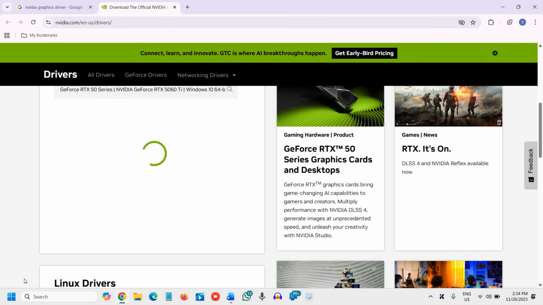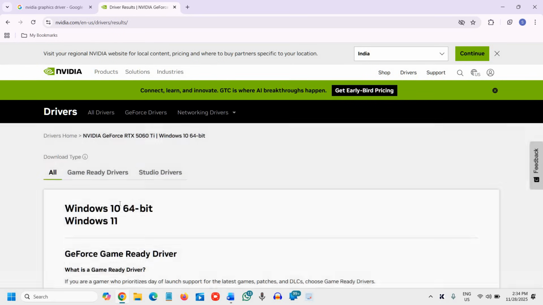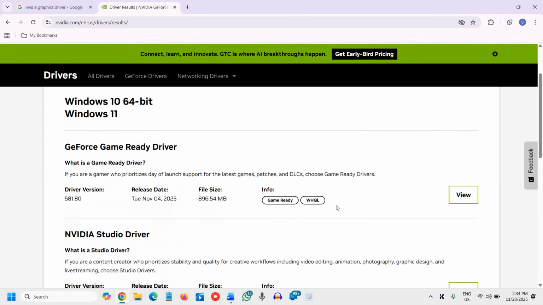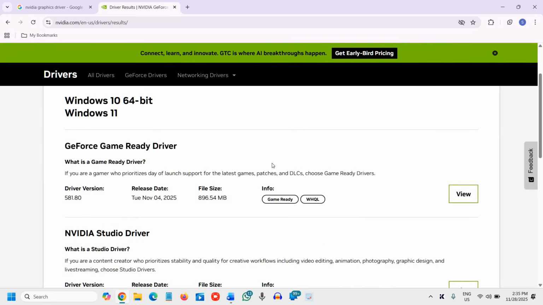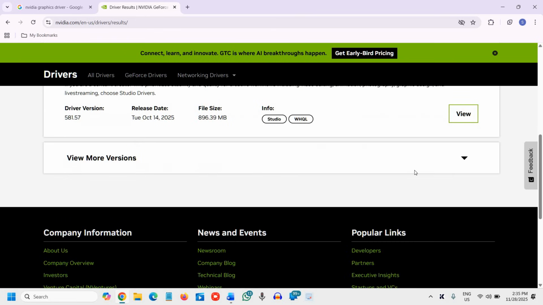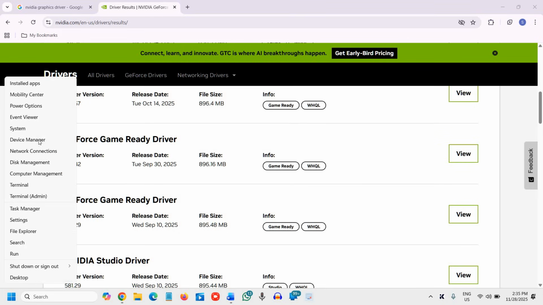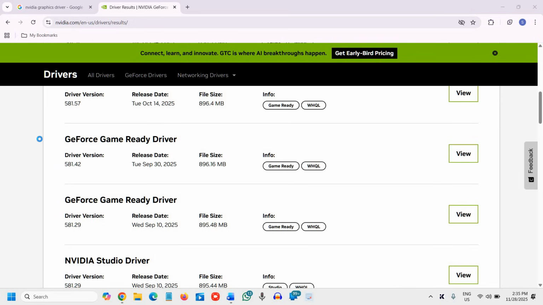And let's say if you do not know how to find which graphics driver you have, see, now we have got Windows 10 driver and we can download with the Game Ready, NVIDIA Studio drivers, and we have more drivers. So let's say how you can identify your graphics by just doing a right click and go to the Device Manager.